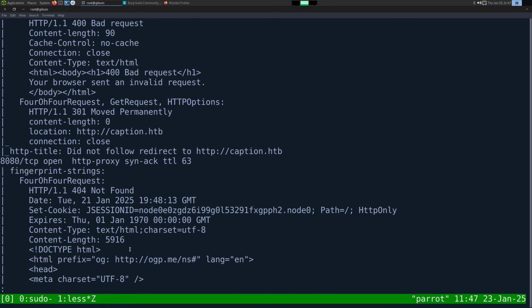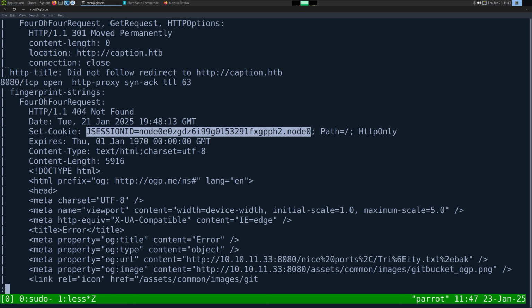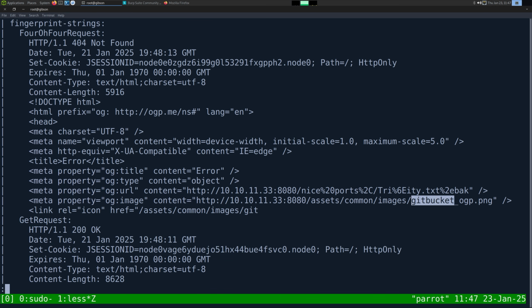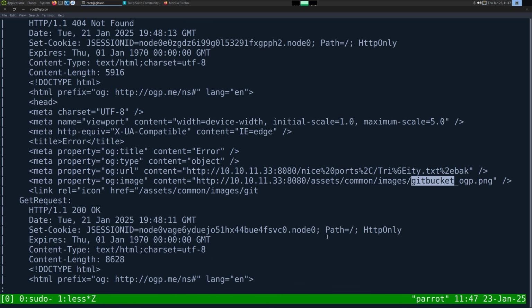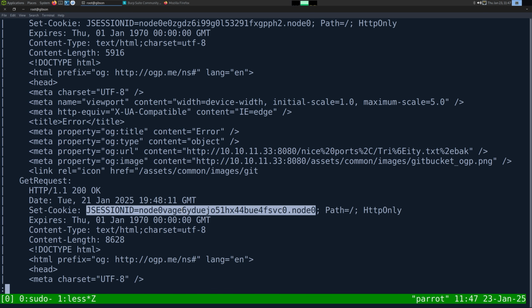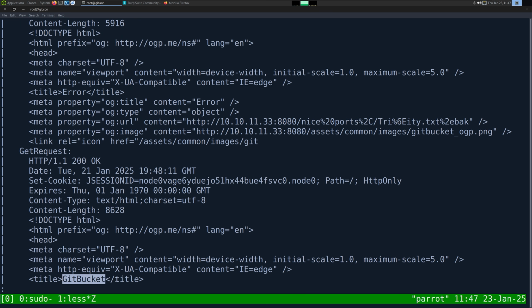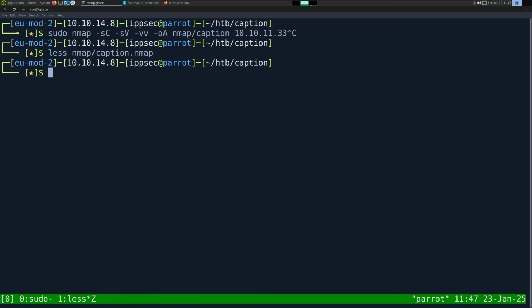We have port 8080. This is giving us a JSESSIONID cookie, so this is definitely web. And then looking through this, maybe it's GitBucket, which is like an open source GitHub type of thing. Definitely looks like that, but oh, there we go. The title definitely is GitBucket. But let's take a look at the main website first.